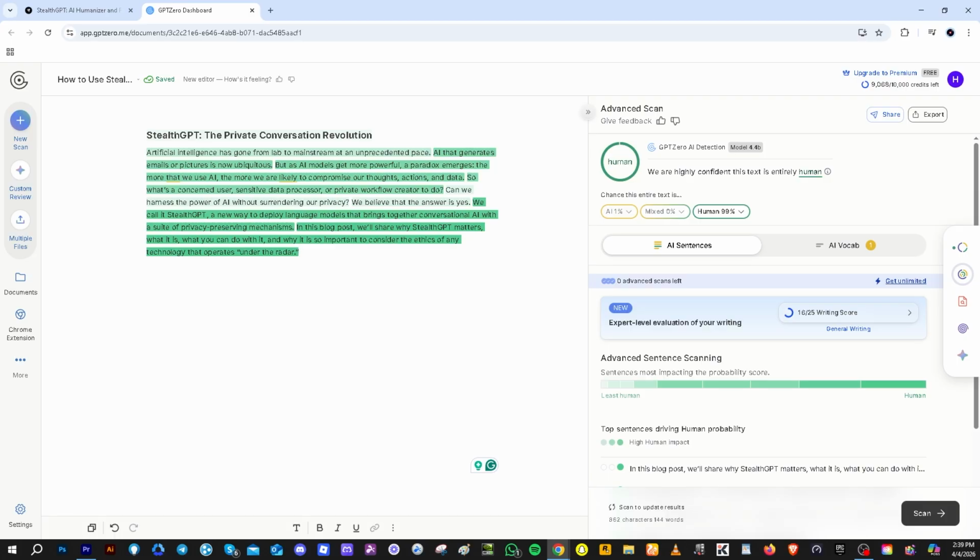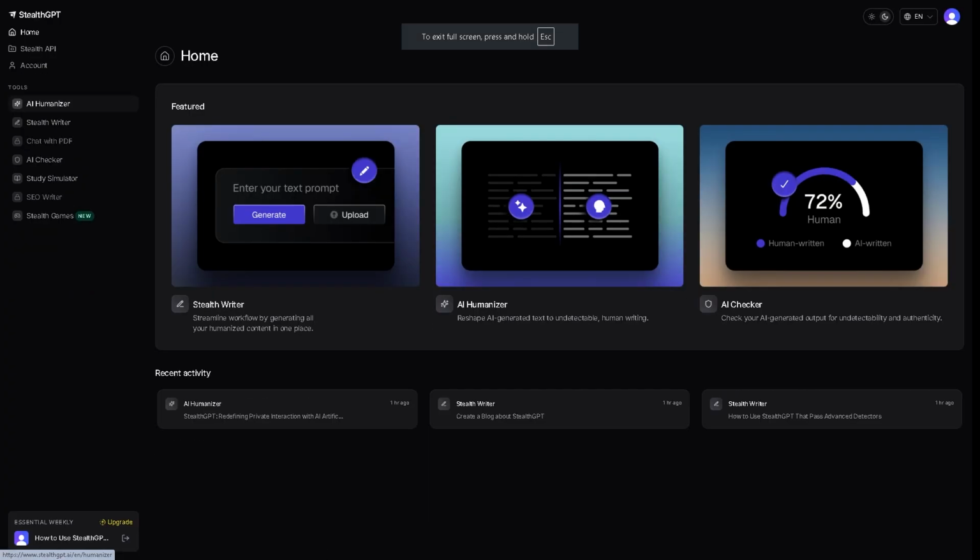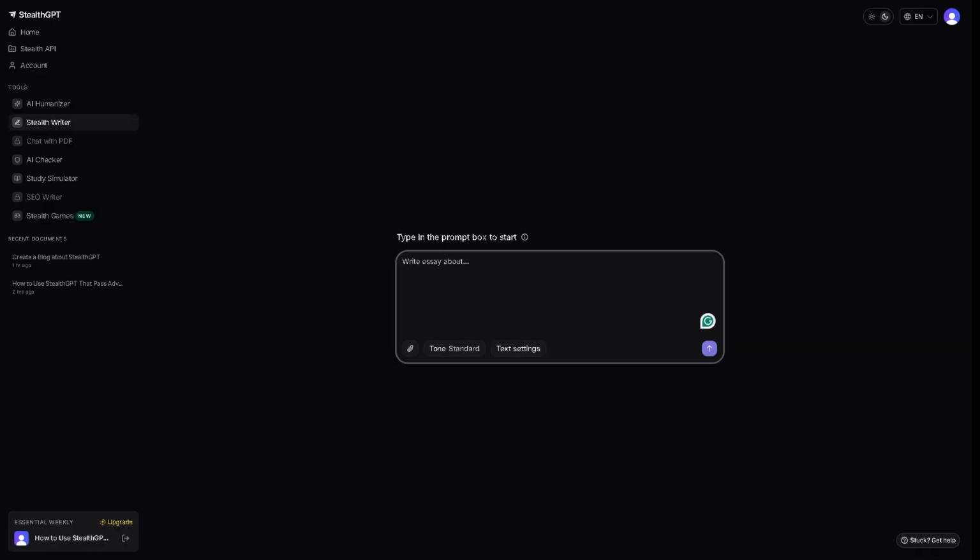And that brings us to the bigger question. How do you consistently create content that sounds human and avoids detection? Of course, you need to use Stealth GPT. And with that being said, that's it. That's exactly how to use Stealth GPT to help your content pass advanced AI detectors.